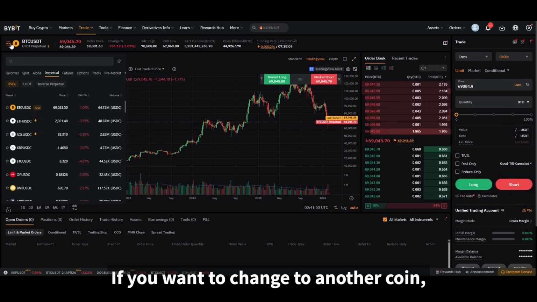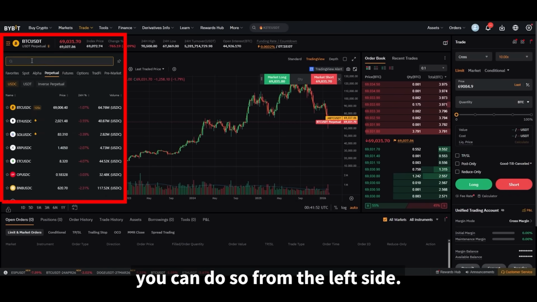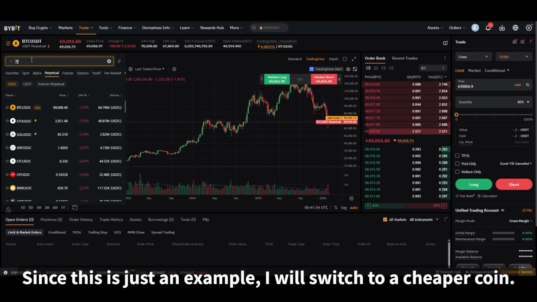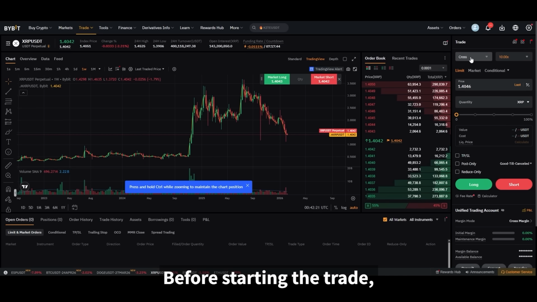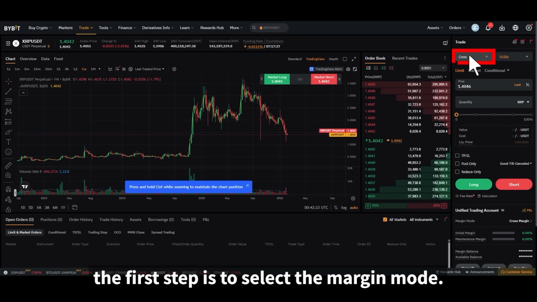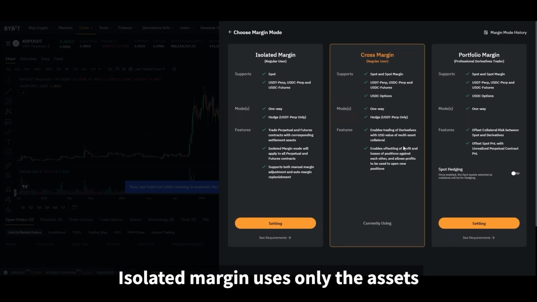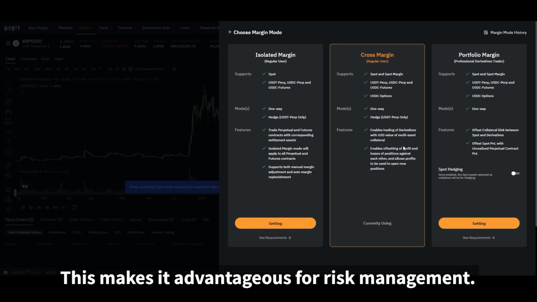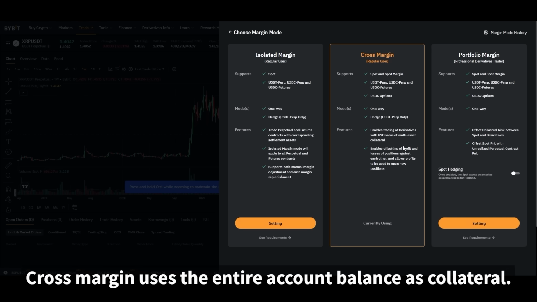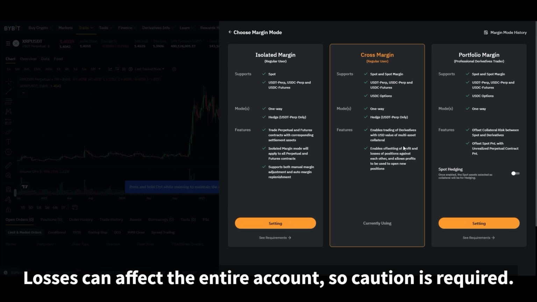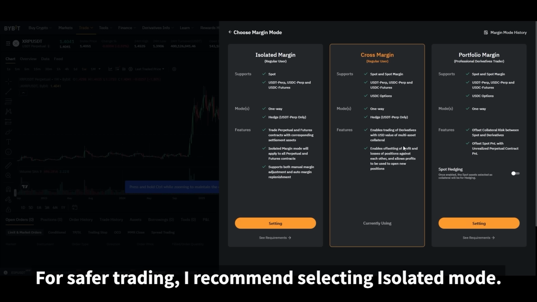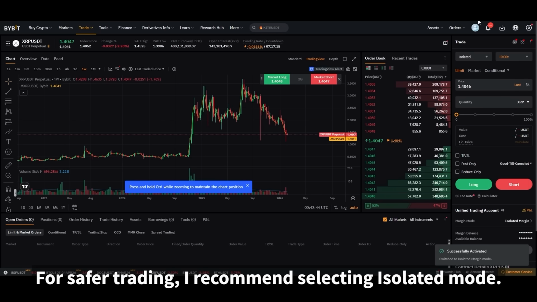If you want to change to another coin, you can do so from the left side. Since this is just an example, I will switch to a cheaper coin. Before starting the trade, the first step is to select the margin mode. You can choose between isolated or cross margin. Isolated margin uses only the assets allocated to that position as collateral. This makes it advantageous for risk management. Cross margin uses the entire account balance as collateral. Losses can affect the entire account, so caution is required. For safer trading, I recommend selecting isolated mode.